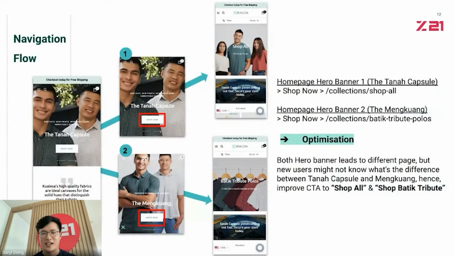All right. I want to touch on the same issue that the Nest was facing earlier. Navigation flow. If you realize, there are two hero banners, the first and the second. You can see there are two tabs here. The Shop Now button actually links people to a different site. If I click on the Shop Now button on the first hero banner, I get brought to Shop All. On the second hero banner, if I click on the Shop Now button, I get brought to collection/batik tribute polos.